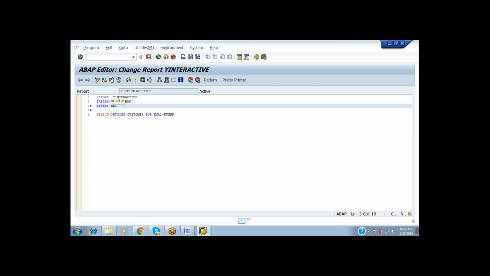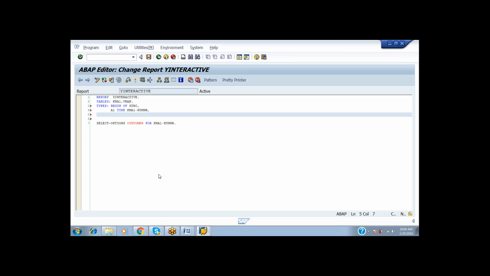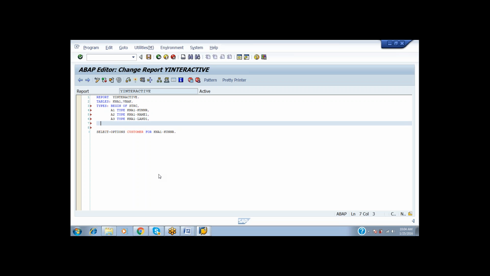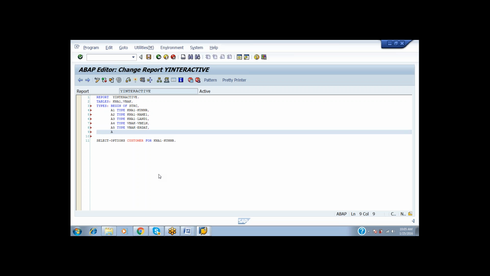Types, begin of strc. Under that strc I require one thing, E1, and this E1 should be like KNU1 of KUNNR, and A2 there should be type KNU1 of name 1, and again A3 type KNU1 of land printing, and then A4 type VBAK of VBELN, and A5 type VBAK of ERDAT, and A6 type VBAK of NETWR.